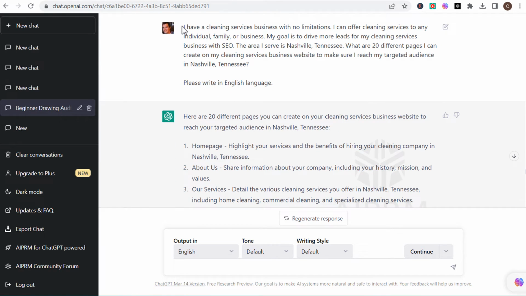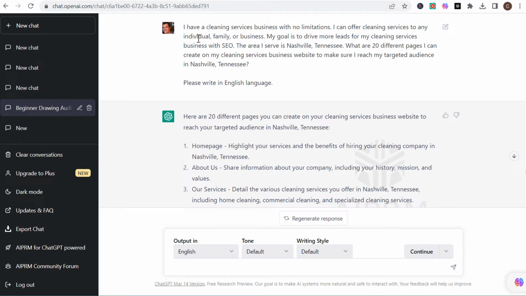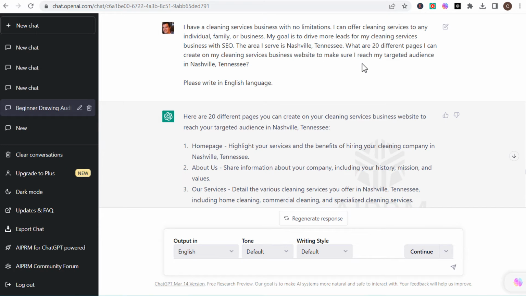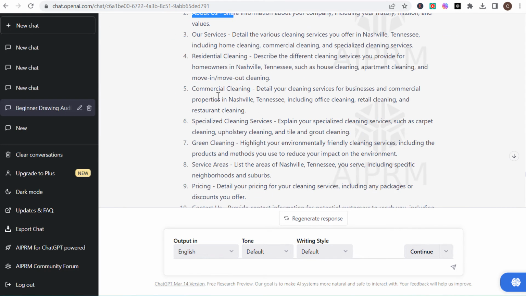Now I have a cleaning services business with no limitations. I can offer it to any individual family or business. My goal is to drive more leads for my cleaning services business with SEO. The area I serve is Nashville, Tennessee. What are 20 different pages I can create on my cleaning services business website to make sure I reach my targeted audience in Nashville, Tennessee? So they gave me 20 different really good pages here.